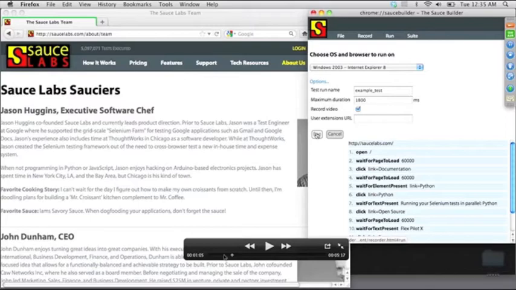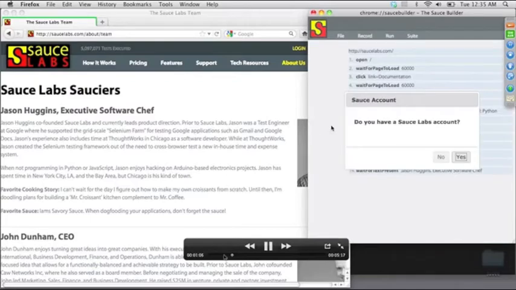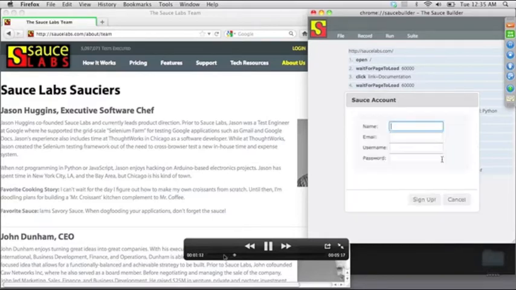And then we also support user extensions. So if you have a web accessible user extension, you can stick the URL in there, and we're going to automatically add that to your Selenium profile. So when I hit go, we're going to ask, do you have a Sauce Labs account? For the sake of this demo, I'm going to say no. If you do, it'll be 2 fields, and you can just enter in your username and your API key. So I'm going to put in my Sauce Labs account information here, all 4 fields.